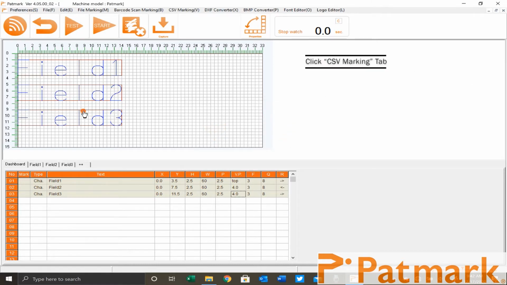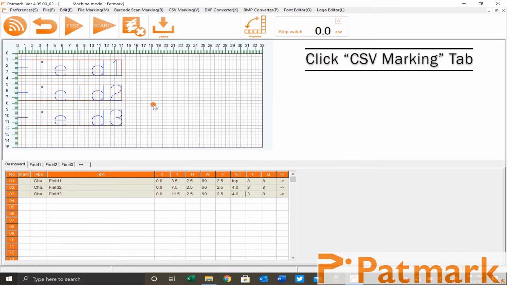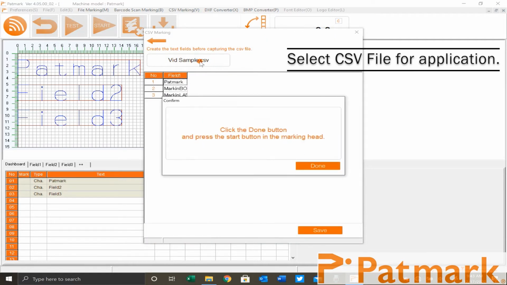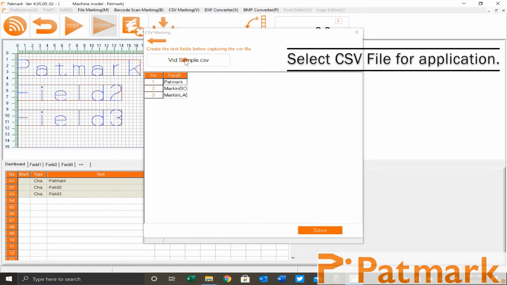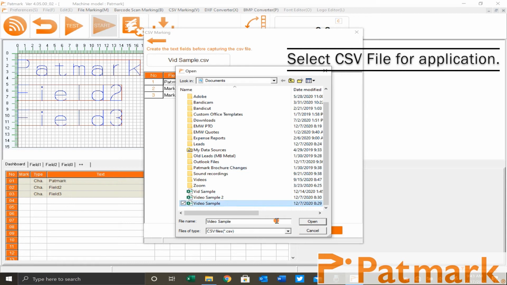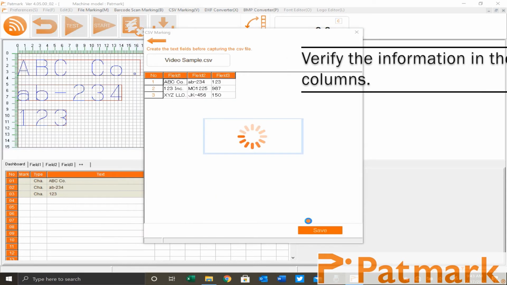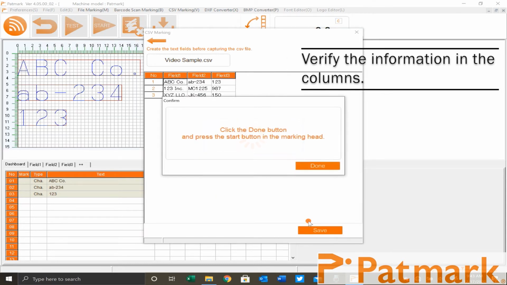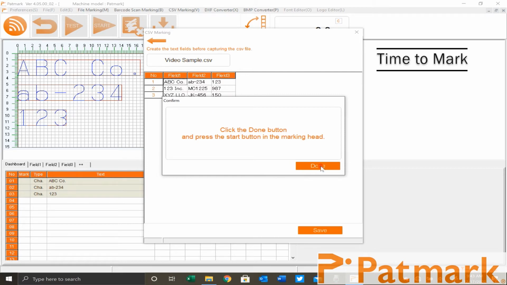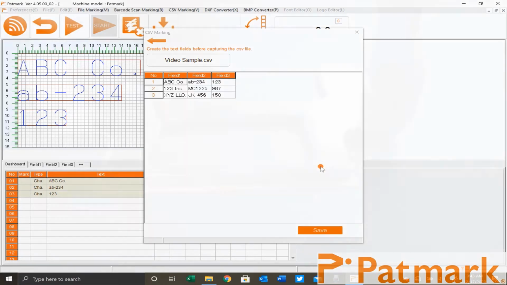Once we have all three text fields created with the settings that we want and the locations that we need, we can now go on to the CSV importing part of this video. To start this process, we're going to click the CSV Marking Tab. Once that window opens, we can now move on to the process of selecting the file that we created called Video Sample. Now that that's open, you're going to notice all three columns of information that we created are loaded, ready to go. And once you are set, you can click the Done button and start marking your tags.